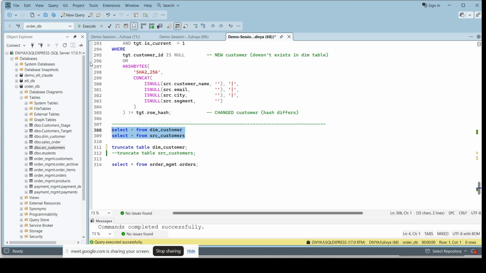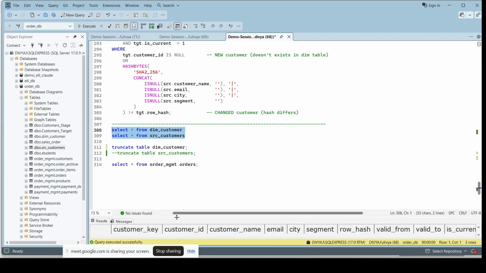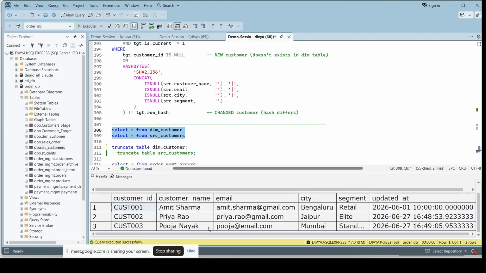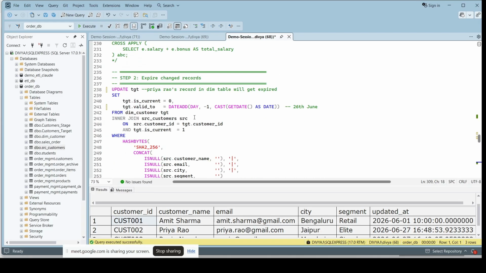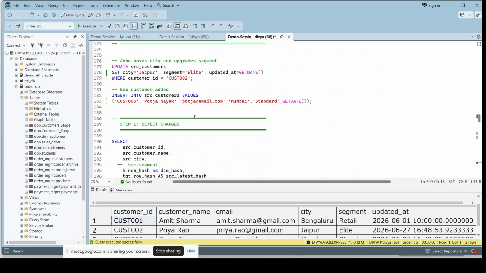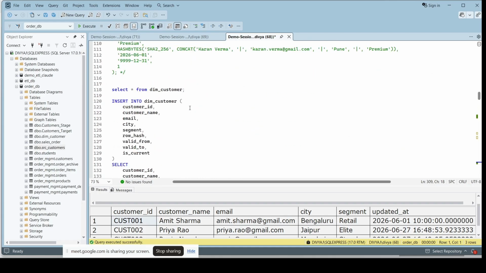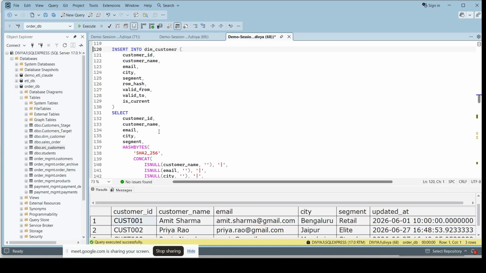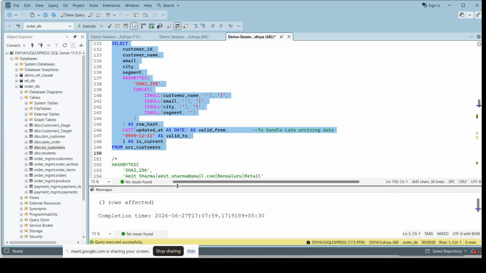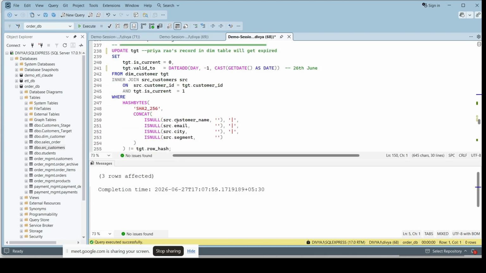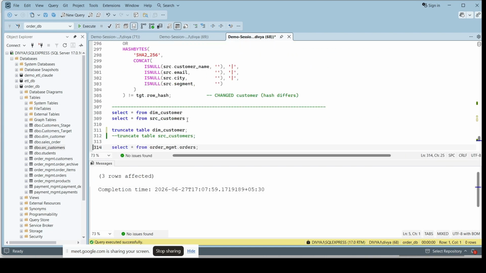Let's check what we have. We have source data already, but we do not have a dim. Now, because we need to have the same data in both the tables, let's quickly run the insert again. So let me do the insert again. Okay, I have done the insert again. Now I can say that both the tables have the same data.